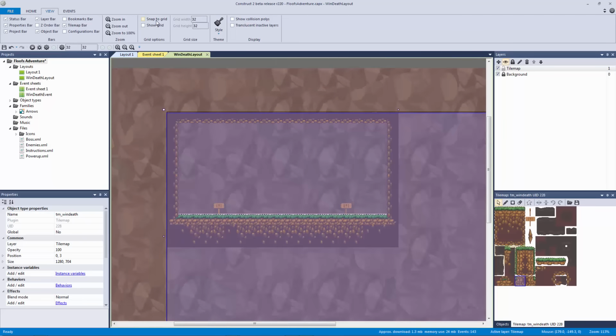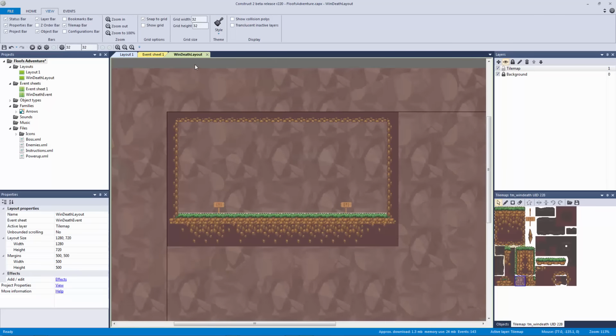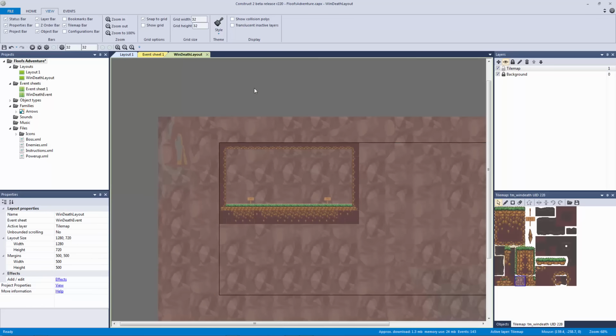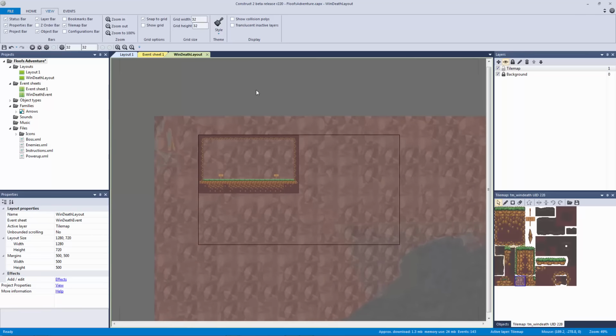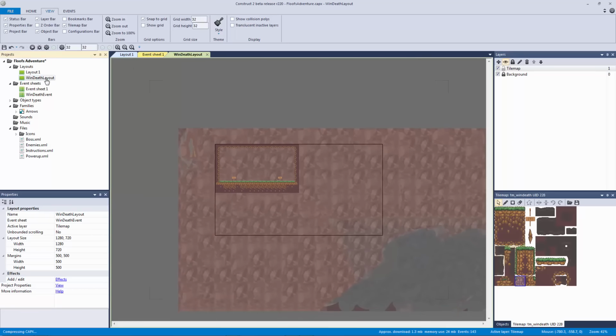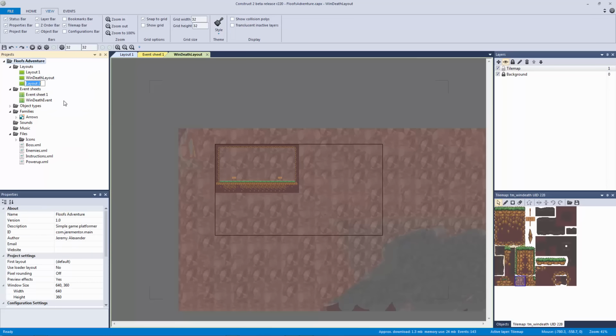So let me actually snap this to the grid so it actually aligns. And I'm going to do exactly this for the main menu. This is going to be our menu as well as our win death layout. So to do that, I'm going to right click duplicate, and I'm going to call this menu layout.